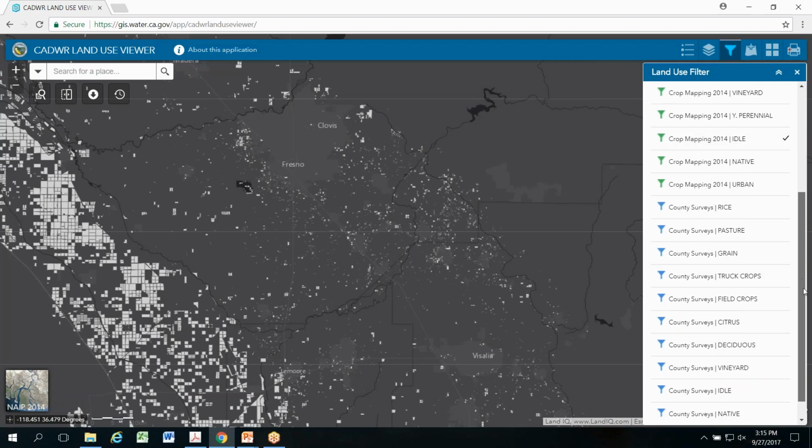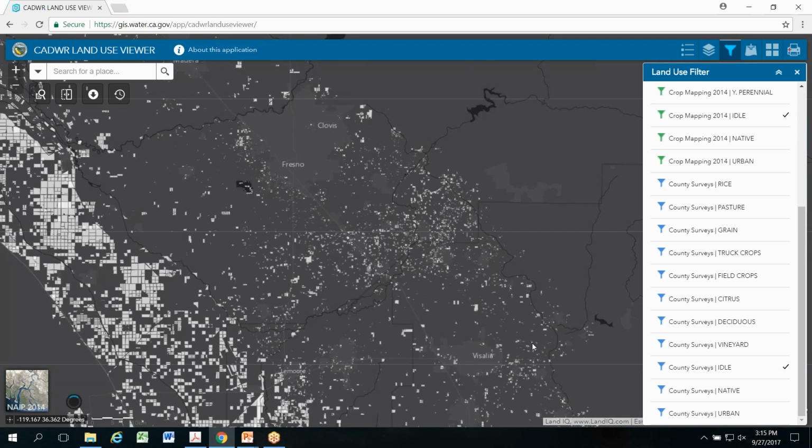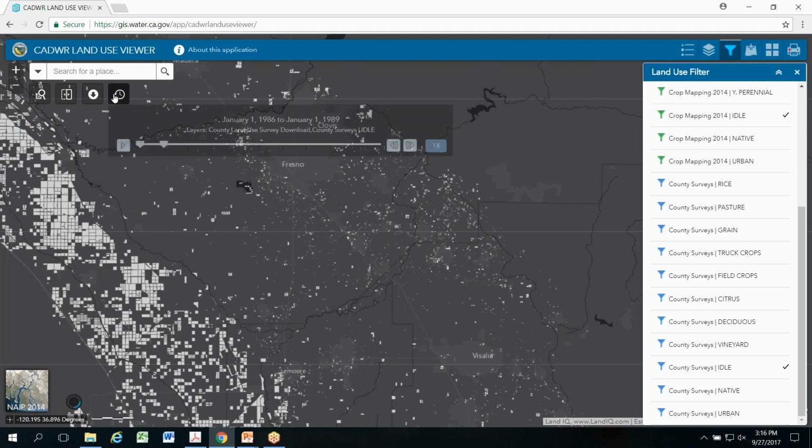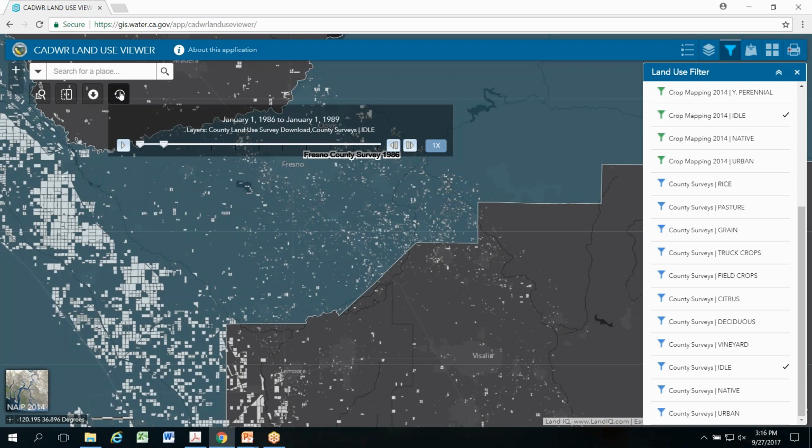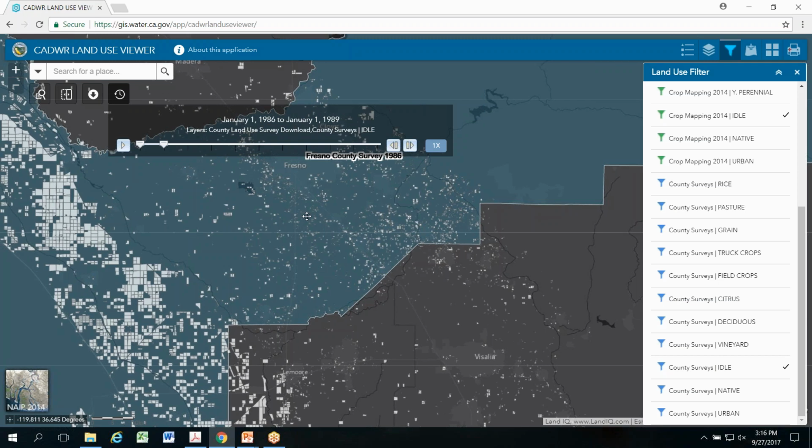Now let's turn on idle from the county surveys. So when you first turn on idle from the county surveys, you're actually viewing idle fields from every county land use survey done in this area from 1986 till now. But you don't want to see that. You want to see specific years. So if you turn on the time slider, now you can filter that county survey idle crop in this time window. So let's say we have a Fresno County survey from 1986.